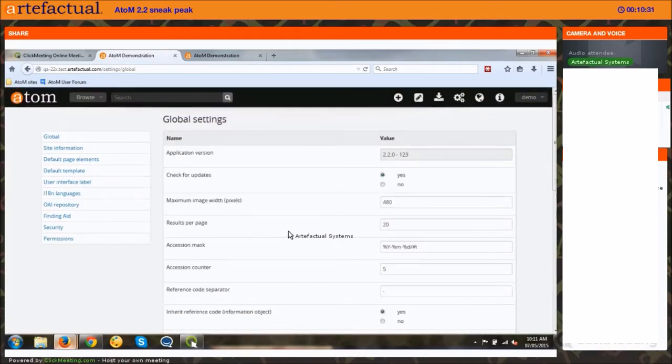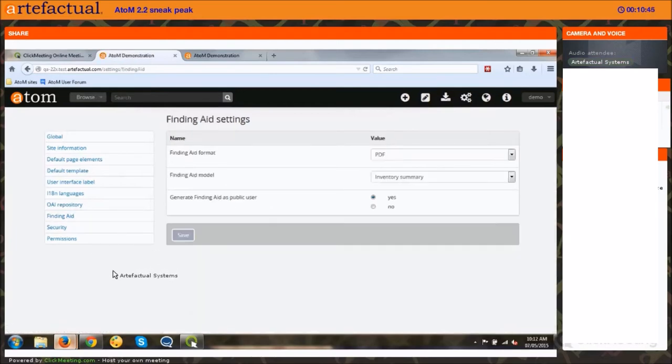So now we're going to move on and take a look at the finding aid generation. You'll notice over here in our settings page that we have a new section here for finding aids. We have several options for configuring how our finding aids are generated. We can generate them in PDF or an editable RTF format. And we have two options for the finding aid model, either full details or inventory summary.